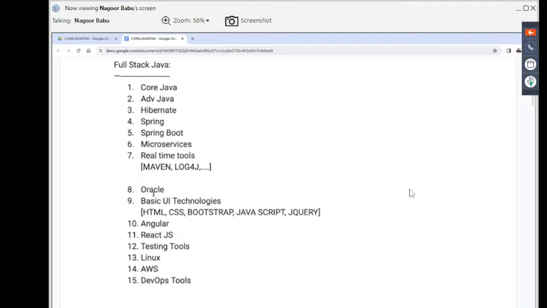See, out of this total full stack Java, this part is exclusively for Java. This is the Java part. The remaining content is non-Java. All of you understand it clearly.